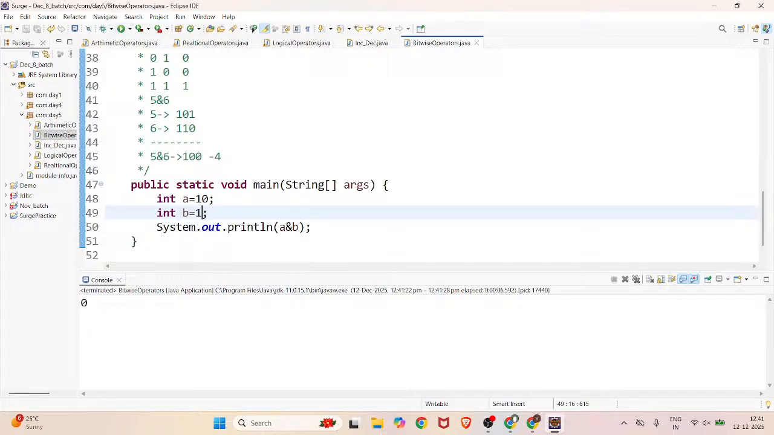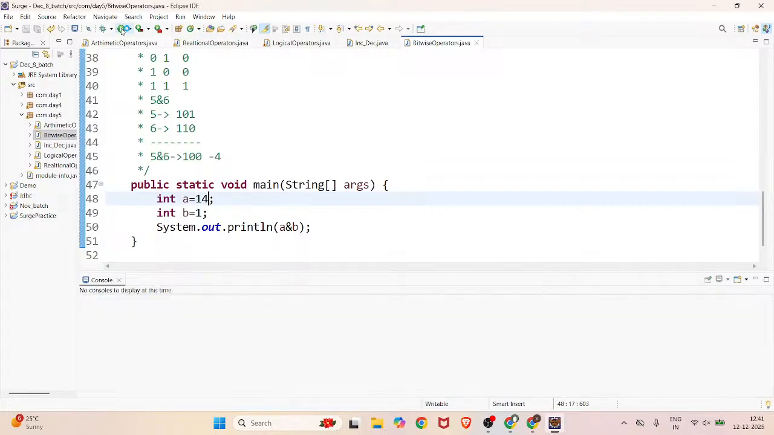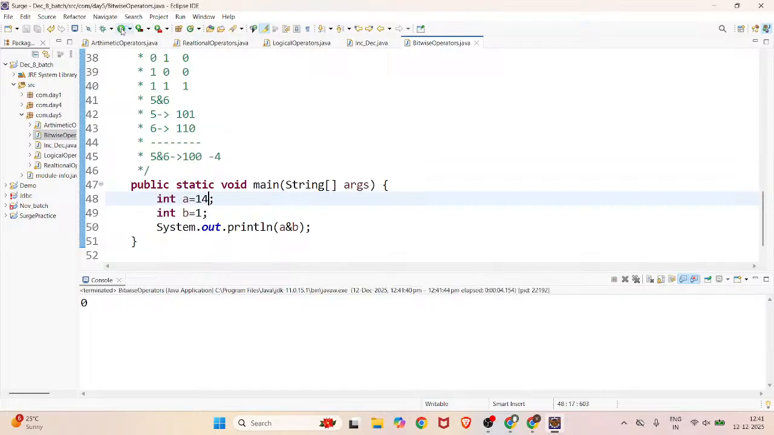The same way for 14 AND 1, 14 is also an even number, right? It will be 0. By this what do you understand? Any even number, if you perform an AND operation with 1, it will be 0. By using the bitwise operators you can check whether a number is even or odd.